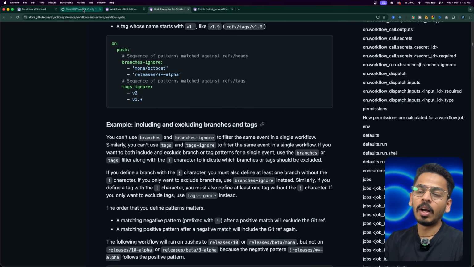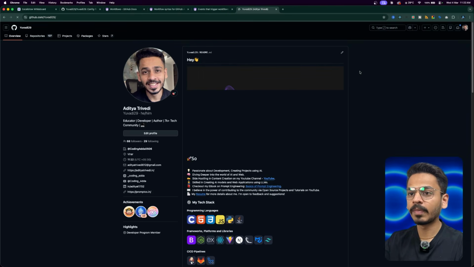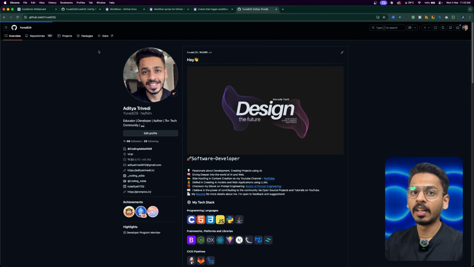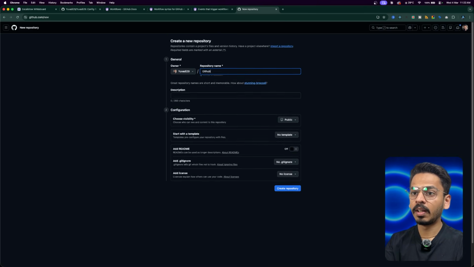So now let's move into creating a GitHub action. Before that, the first thing that we have to do is you need a GitHub repository. I'll go here and create a new repository. I'll give the name as GitHub Actions series, and a small description: this is a deep dive series on understanding GitHub Actions. We'll keep the visibility as public and nothing else. We'll just create the repository.